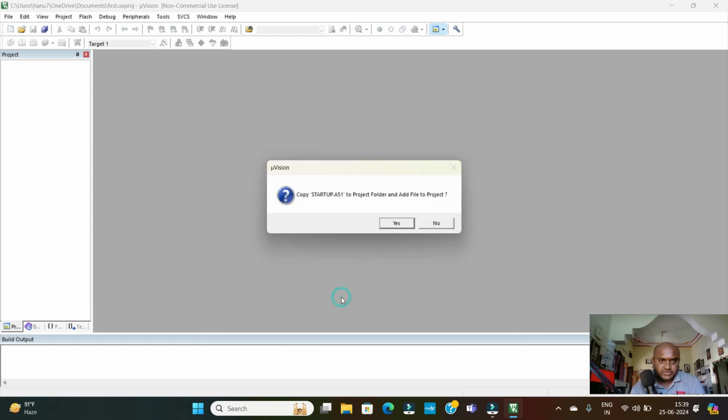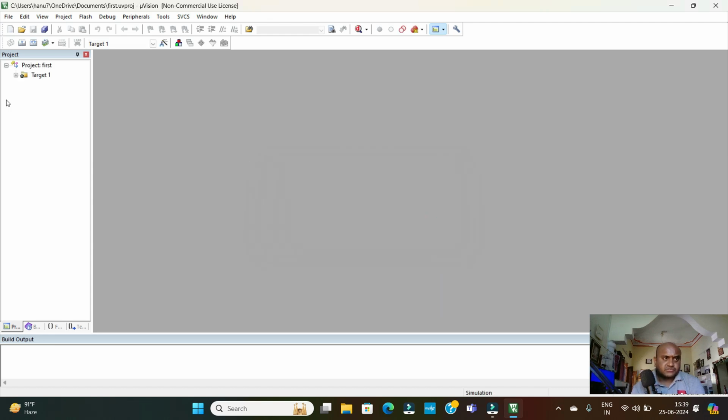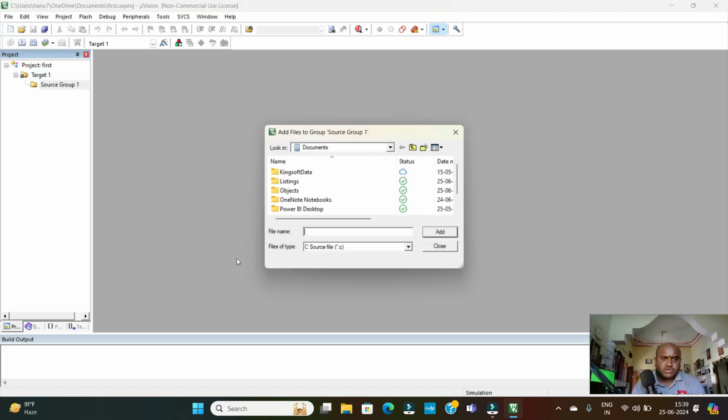So select it. Okay. It is asking, shall I add the startup file? We don't want the startup file, STARTUP.A51. If you want to write programs in assembly language, you have to use it. So now this Target 1 which is created here is our 8051 project. If you expand this by clicking the plus, we get a Source Group. Into the source group, you have to add your files.